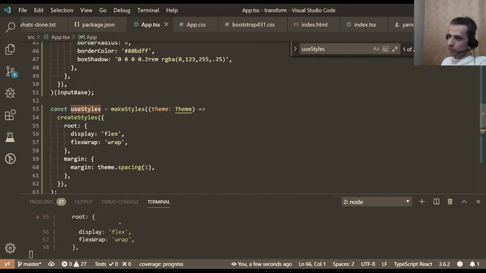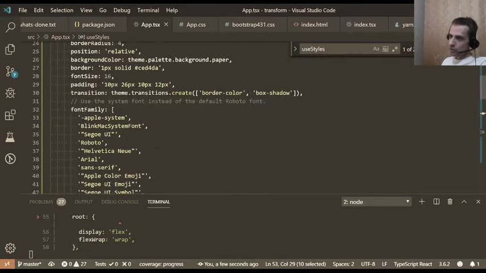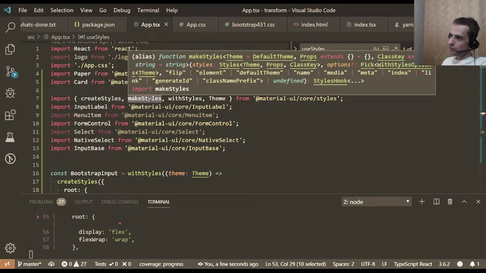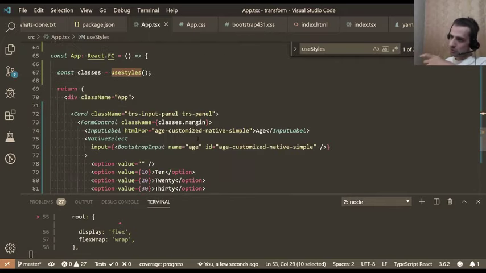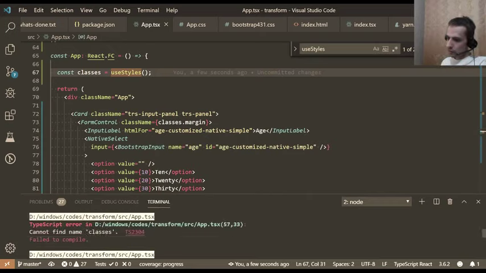And all these makeStyles, useStyles coming from Material UI are also very influenced by current React and Redux practices, I'm pretty sure, by functional programming.